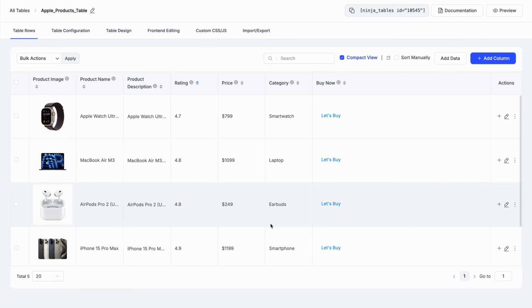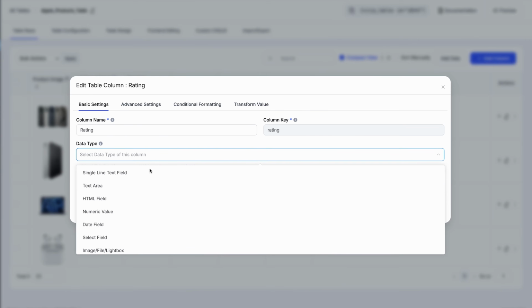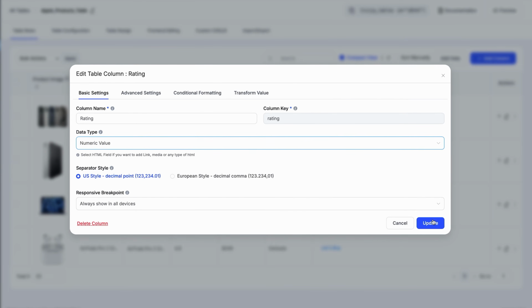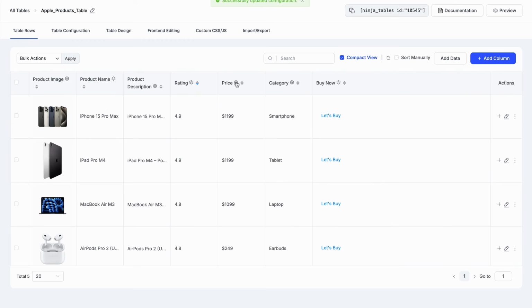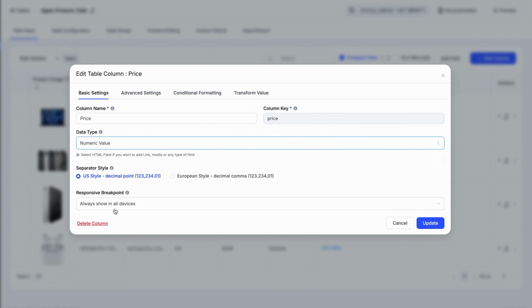Okay, now let's look at two important columns, one for rating and another for price. These fields are numeric by nature, so instead of using plain text inputs, we're assigning them the number data type. Using actual numeric values allows you to unlock powerful features. You can sort products by highest or lowest rating, filter by specific price ranges, or run quick comparisons right inside the table. It's more accurate, more interactive, and instantly makes the table feel smarter.